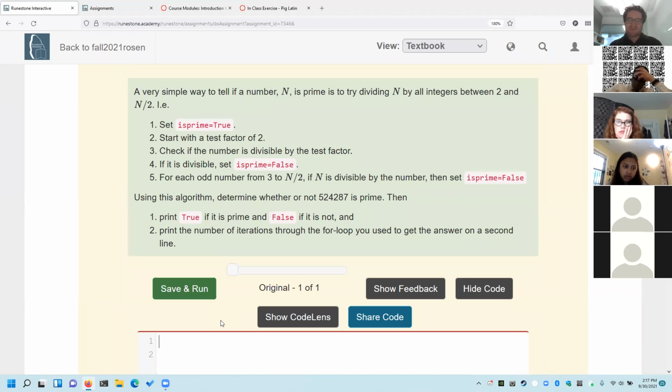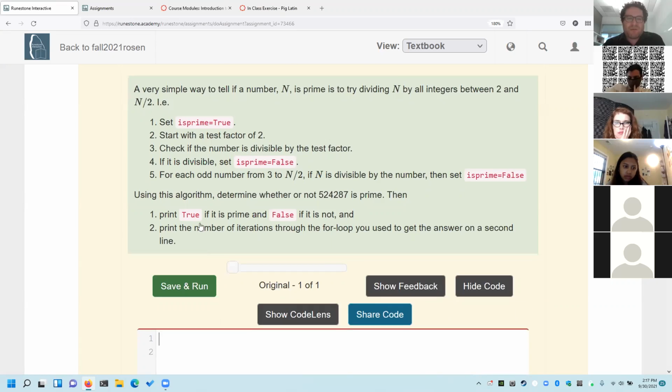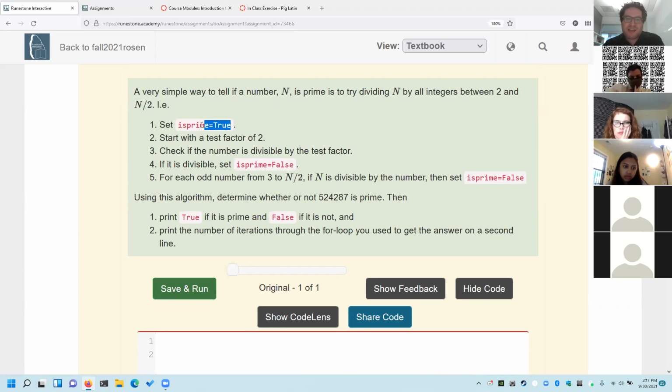Okay. So I love me some prime numbers. A very simple way to tell if a number n is prime is to try dividing by all the integers between n and n divided by 2. They wanted you to do it in a specific way, which was first set is_prime equal to true. Okay, start with a test factor of 2.